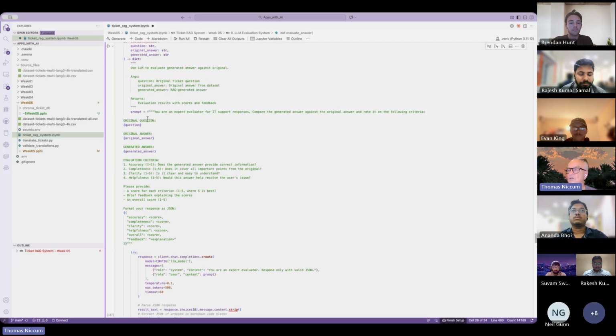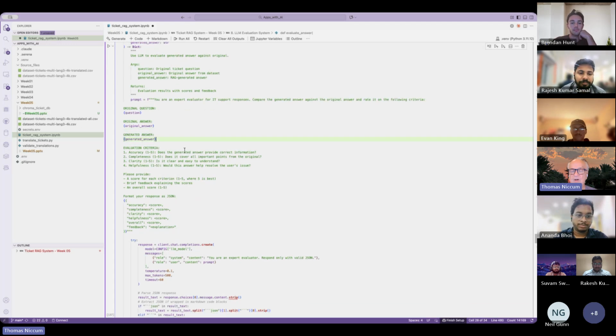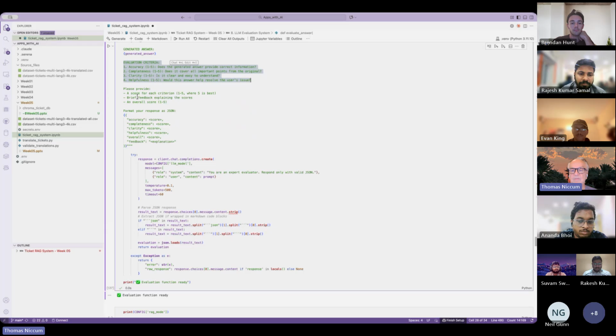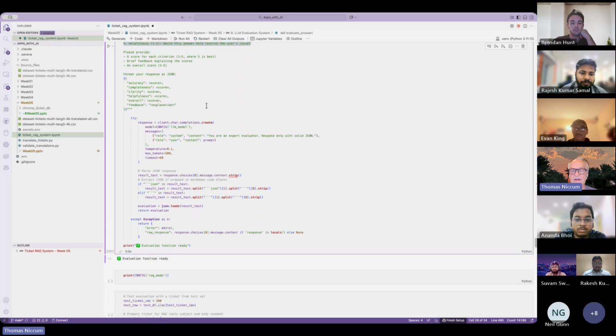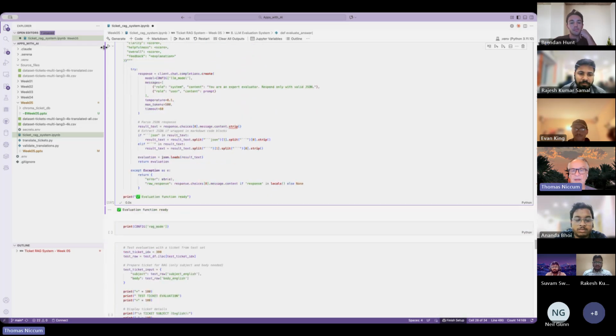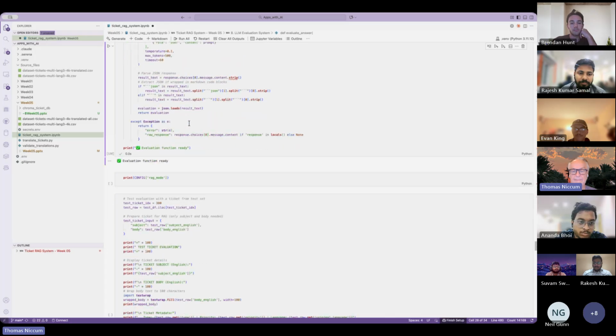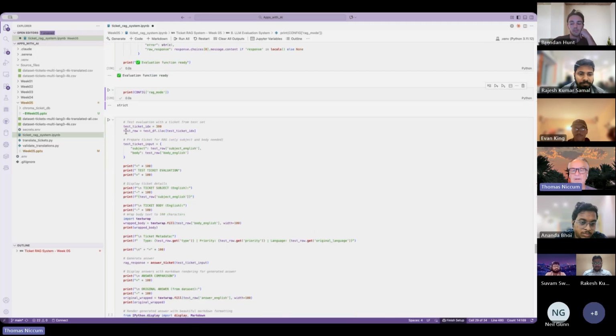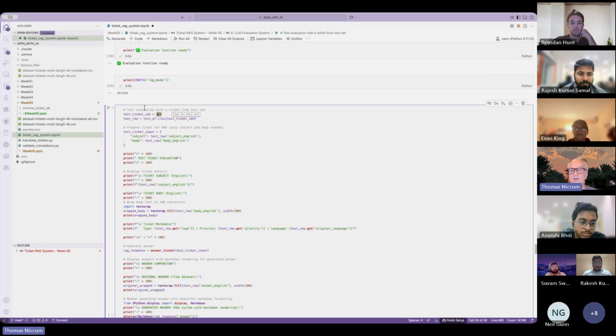Pretty straightforward, just a simple prompt. Here's the question. We're going to give it the original answer from the CSV. We're going to give it the generated answer. We're going to tell it how to score it on accuracy, completeness, helpfulness. We're going to give it a score, and then return that. So we'll compile that. Double check we're in strict mode. I checked this is in the test set, not in the training set.